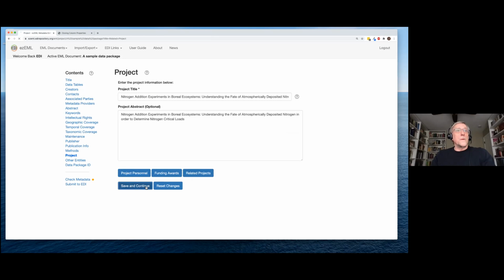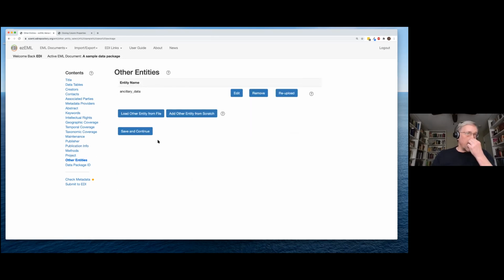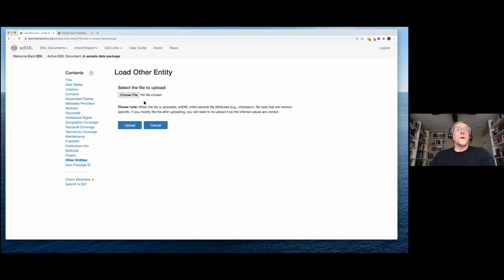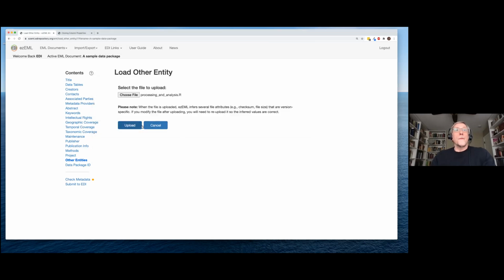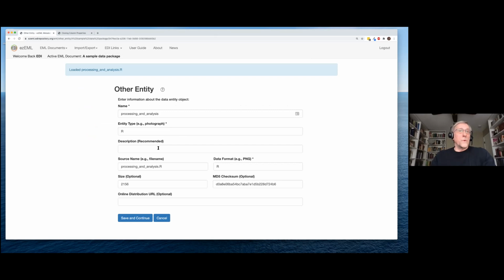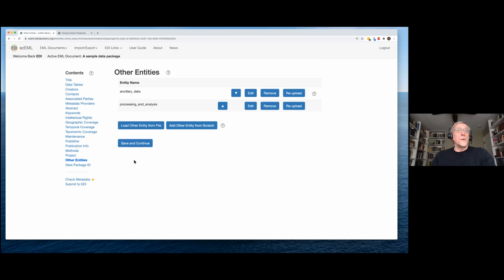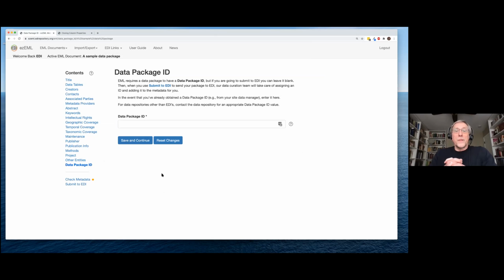Let me go on. Other entities means other than data tables. These are things that are associated with your data package that aren't just data tables. So for example, R scripts. So here I have some R scripts, and I upload those, and then again, ezEML infers what it can. It doesn't know the description, but I'll put that in. Save and continue.